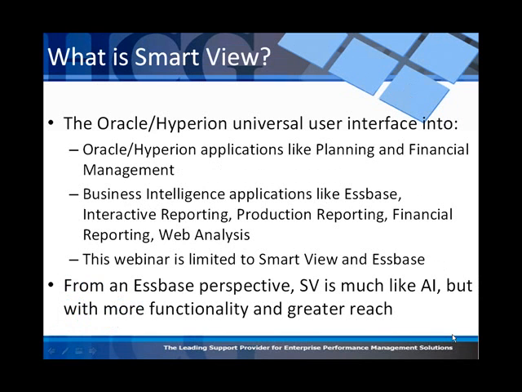Let's get started. What is SmartView? SmartView is the Oracle Hyperion Universal User Interface into most of the Oracle Hyperion applications, like Planning and Financial Management, Essbase, Interactive Reporting, Production Reporting, Financial Reporting, and Web Analysis.